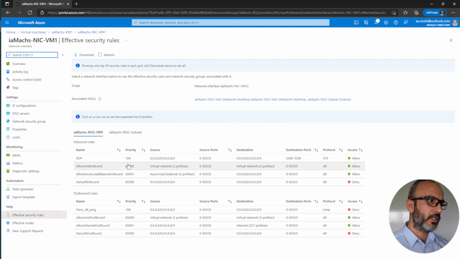So in our case today, for our virtual machine here, this is what we have got. For the inbound, we've got RDP, we've got the VNet traffic, and so on. And for the outbound here, we've got the deny all ping. And as you can see here, it's telling us the scope of this, which is the network interface card for the first virtual machine.